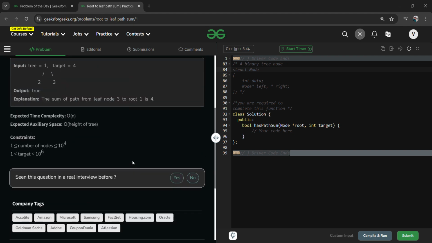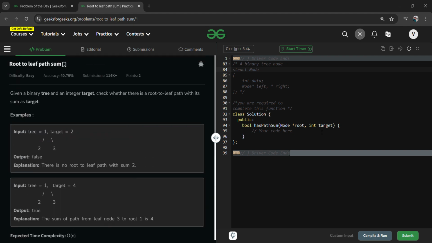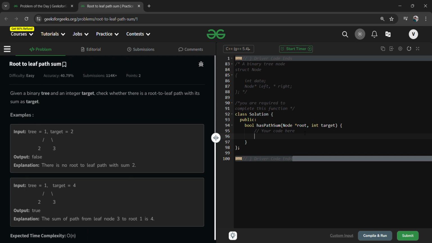So for solving this problem, first of all we check the base case. We are going to solve this problem using recursion. So first of all I'm giving the base case. If root is equal to null, that means nothing is there, so we have to simply return false.